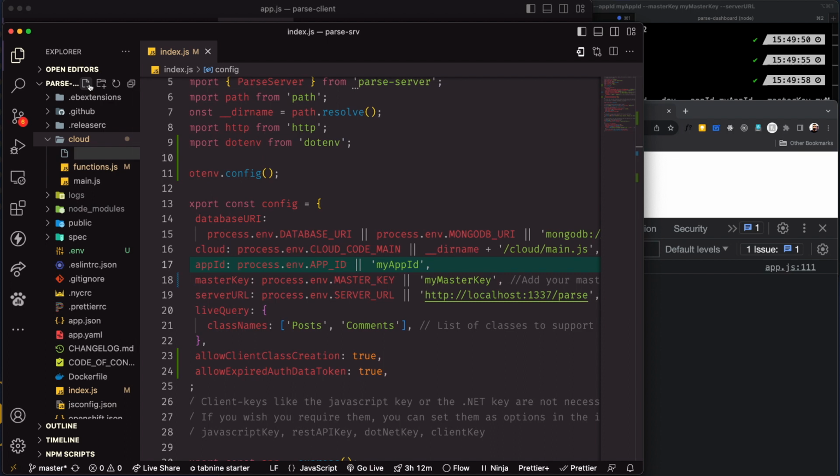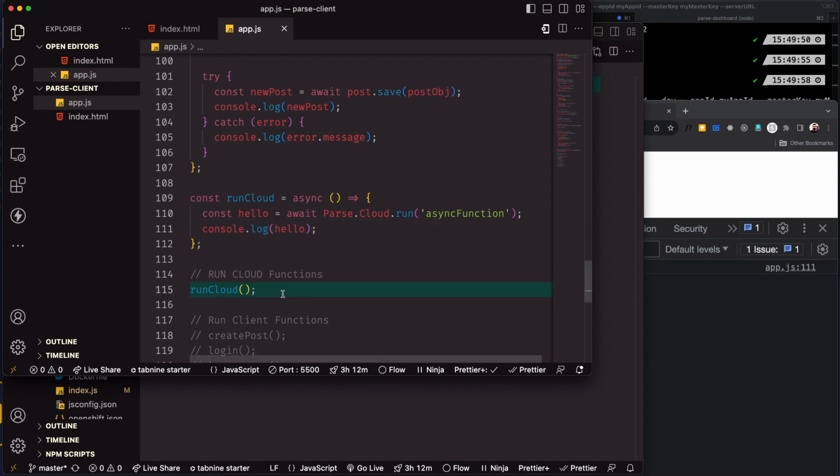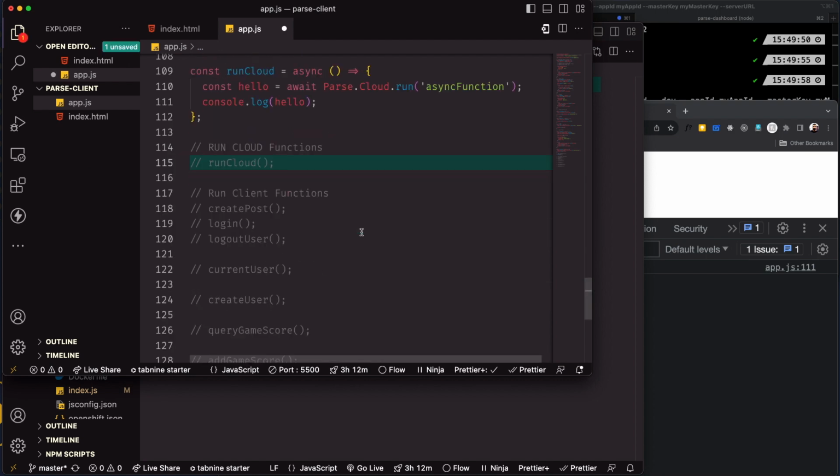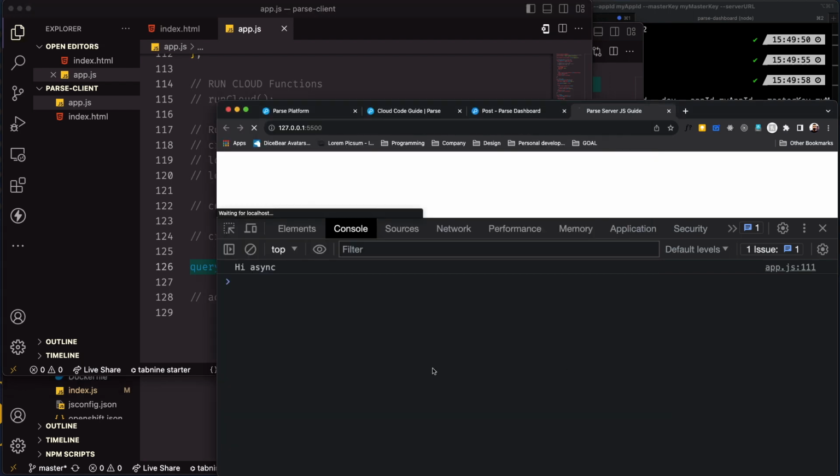Okay, so now we are going to create a post from the cloud with the cloud code, because in the last video we created a post from the client side. Here we will create a post from the server side. But before that, let's try to run the query and see what we are getting from the server side when we are querying. Okay, we created this query last time. So let's check.